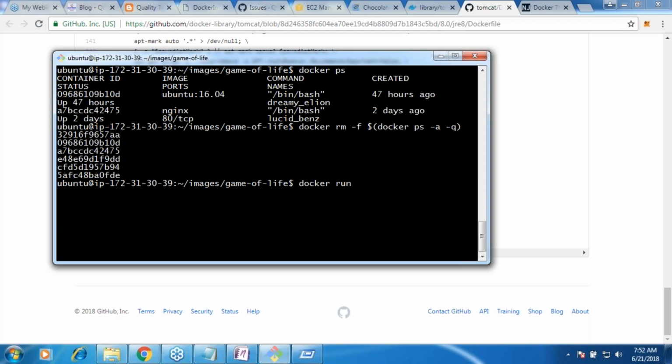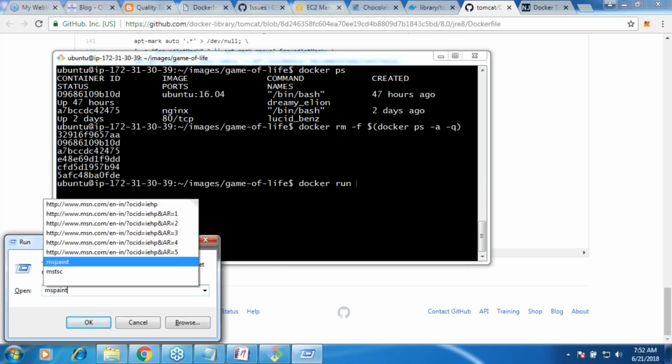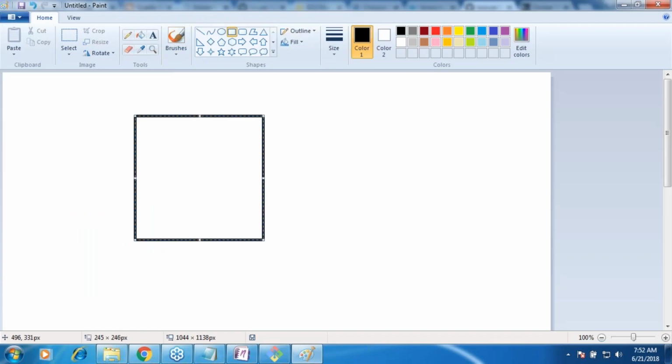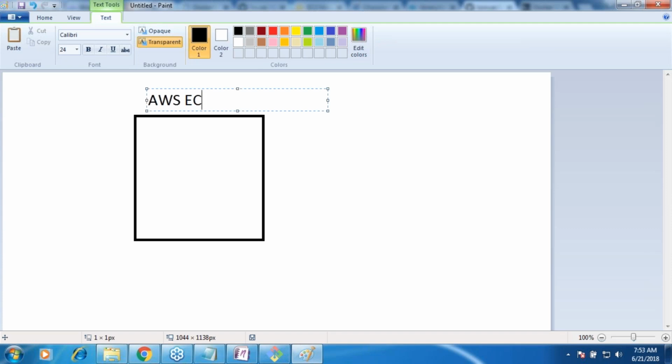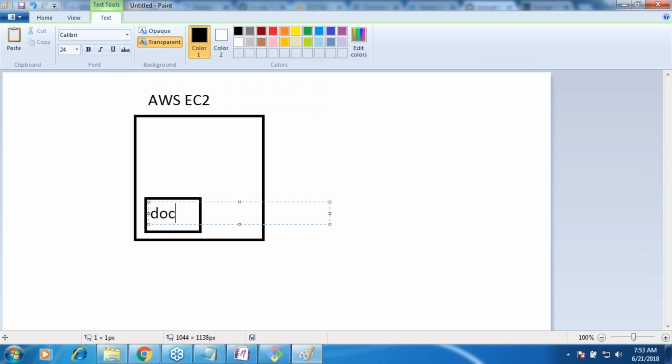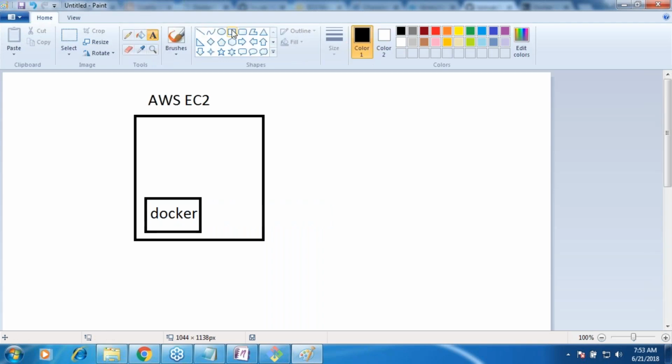So for the people who are having slight doubts about it, let us try to visualize whatever we have done. So this is the virtual machine which I have created, AWS EC2, right? And in that, what I have done is I have installed Docker. Docker engine is what I have. So using Docker, I am creating a container.